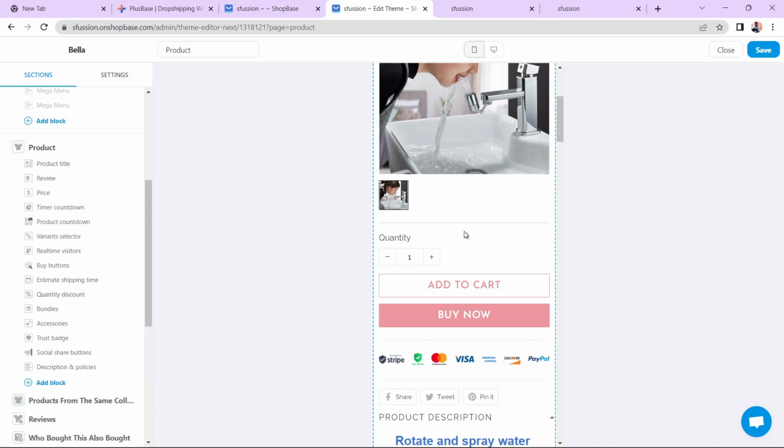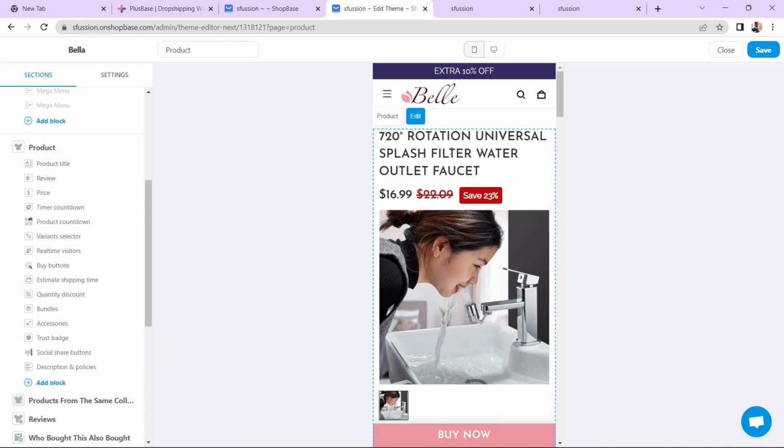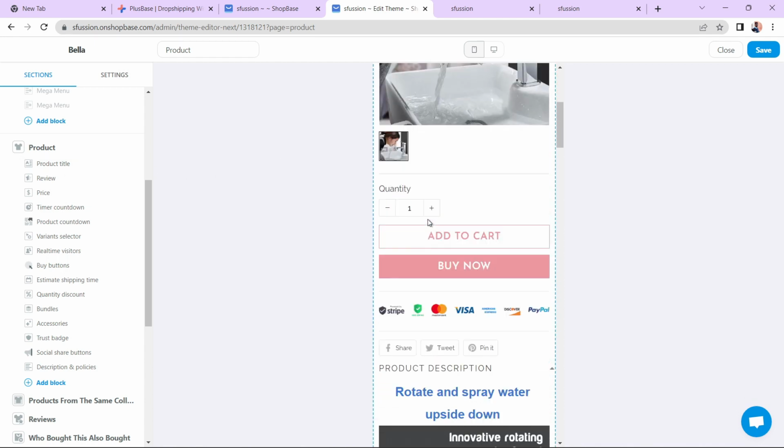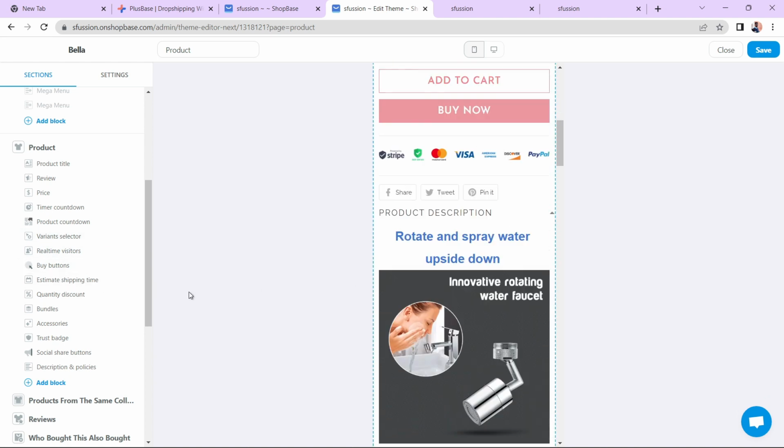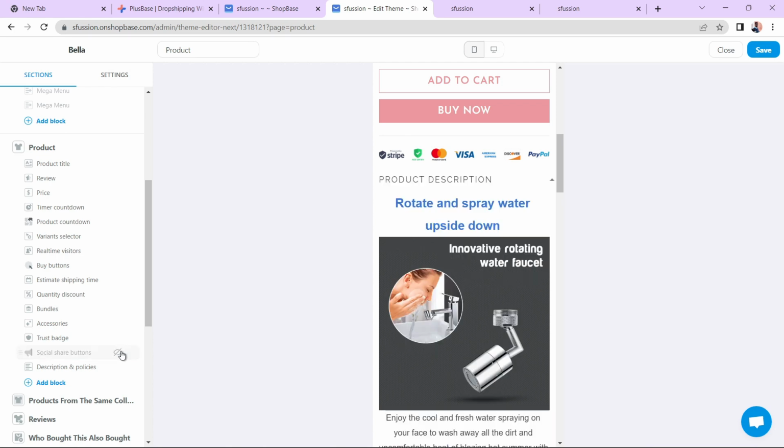These are the things we want. This is the product title. Then the review, which will come when you import the reviews from AliExpress, and the price. If you want to hide anything, you can hide it. There is the countdown timer, real time visitors, variant selection, estimated shipping time, quantity bundle, accessories, and trust badges. If you want to hide any of these, you can hide it like this, and it will be hidden here.